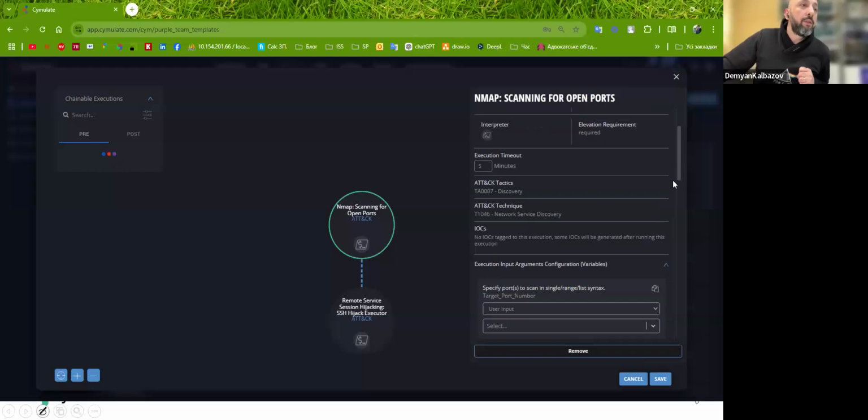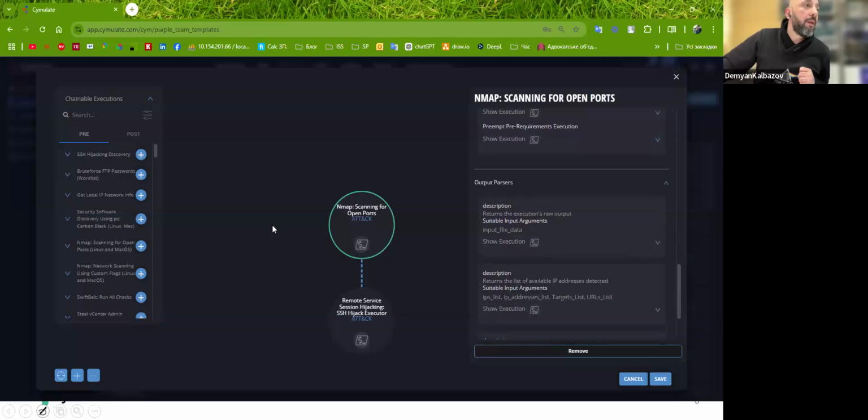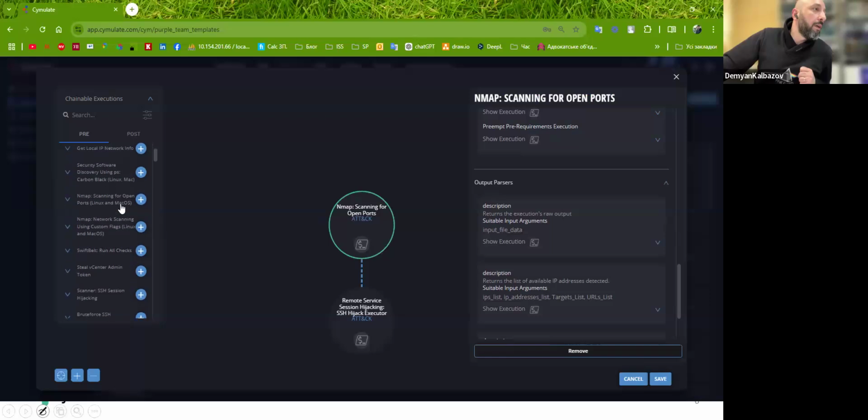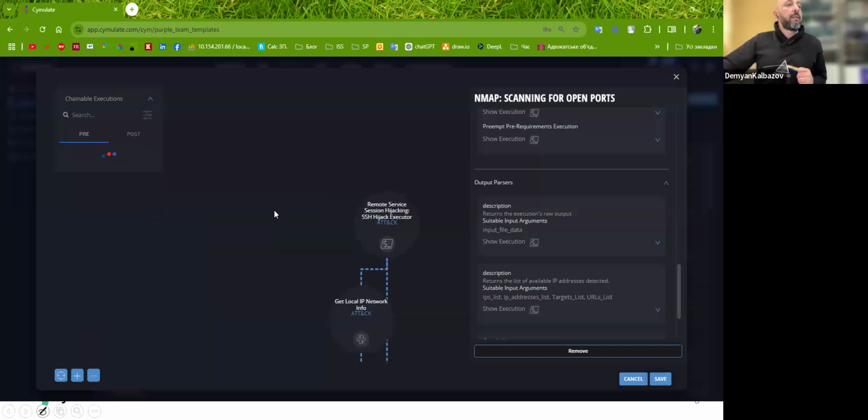Also, I can fine tune it and see what will be done during this test. On that test, I can see here also what is available for me as a next step. Let's pick something. Get local IP network, for instance. I'll add that.